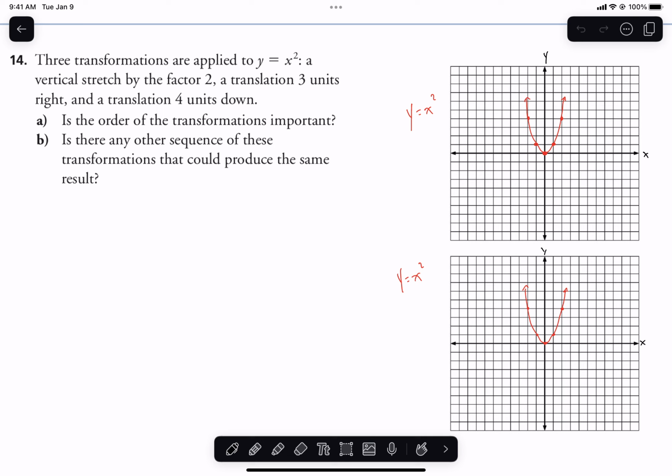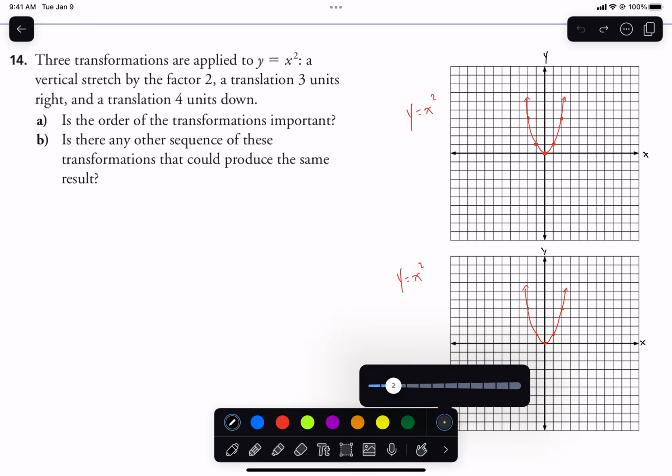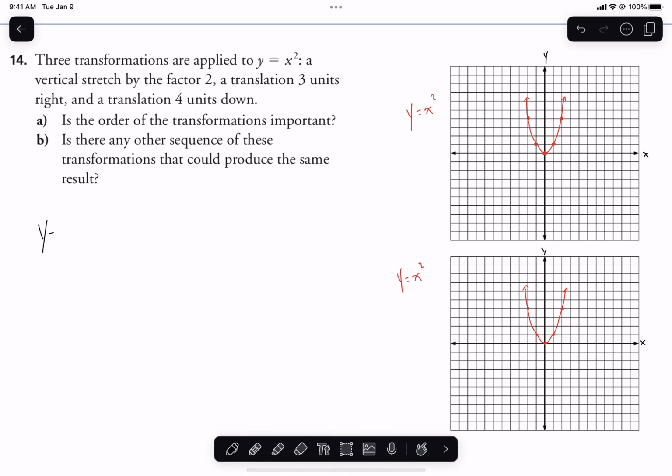What I'm going to do here, though, first, just based on the words, like what the question has stated has happened to this parabola, I'm just going to write the function with those transformations in there so that we can talk about the order in which things actually happen. Okay, so for sure right now it looks like we've had a vertical stretch by a factor of 2. Okay, so that's going to turn this into y equals 2x squared. Okay, and then so that takes care of the first one.